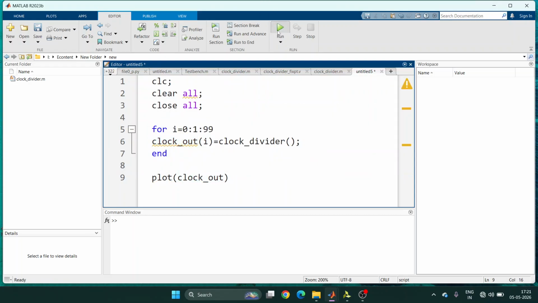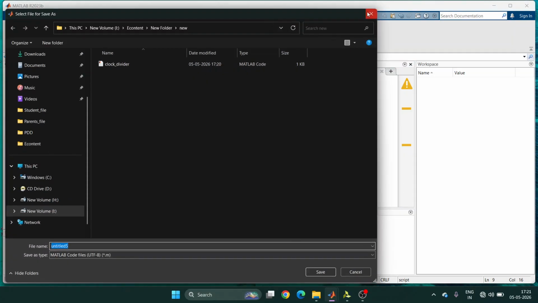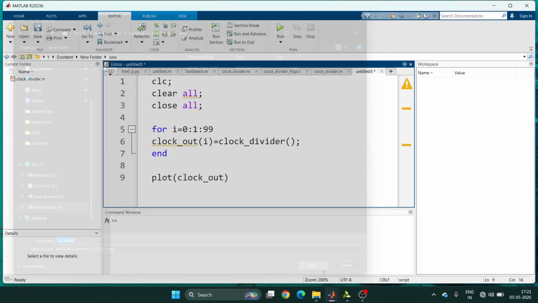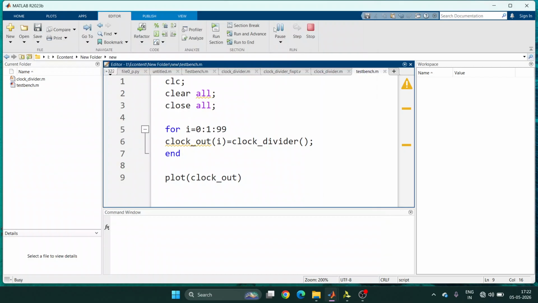Right. If you execute this program, so I will save it first. So I will save this test bench program with the file name testbench. Okay. If you execute this program, what happens?